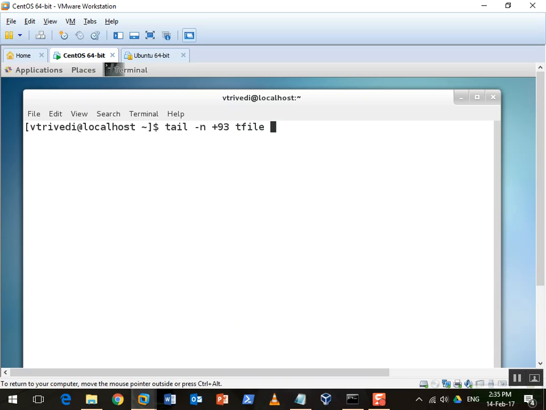A scenario: I want to view from line number 50 to line number 57. How can I get it? From line number 50 to line number 57. In this case, we will have to use piping, a combination of two commands. It is the use of inter-process communication, sending the output of one command as input to another command. So we'll do it here.